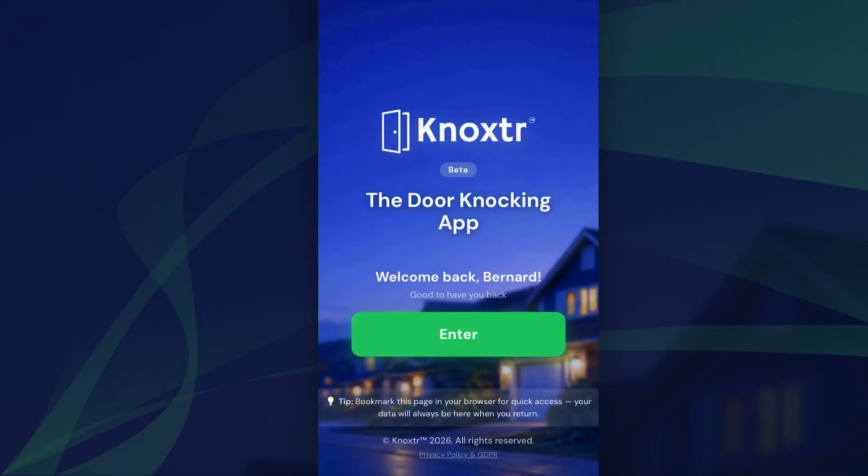Hi everybody, my name's Bernard and I'm going to give you an overview of Knoxtri, the door knocking app, and its features and benefits today.